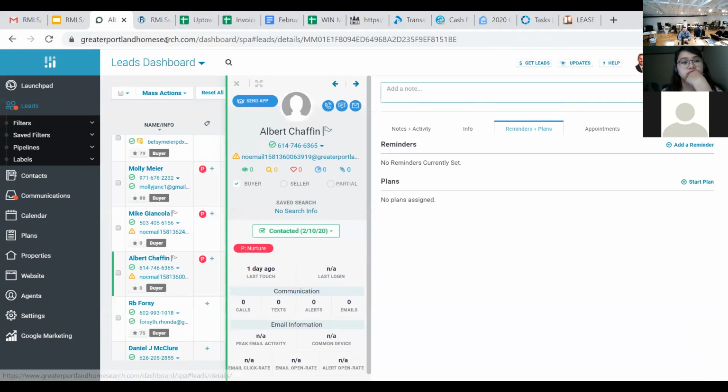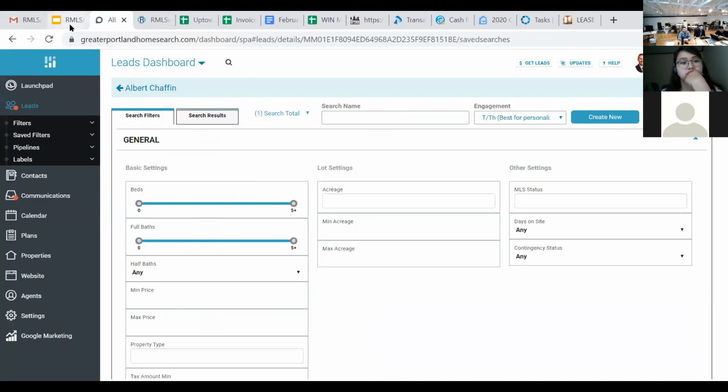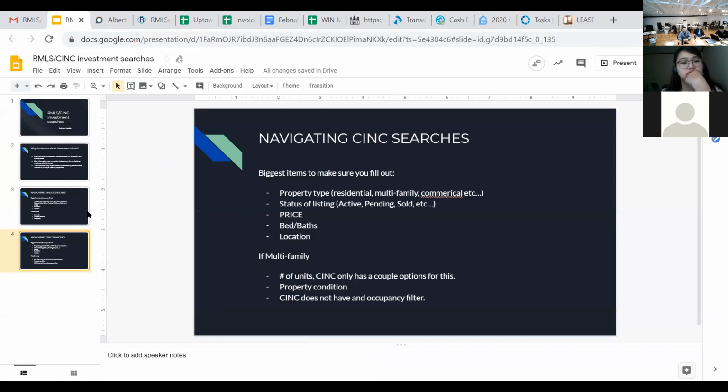And you do that through the Save Search info right there. You click that. And yeah, that'll be it. That's how you navigate the search tools.